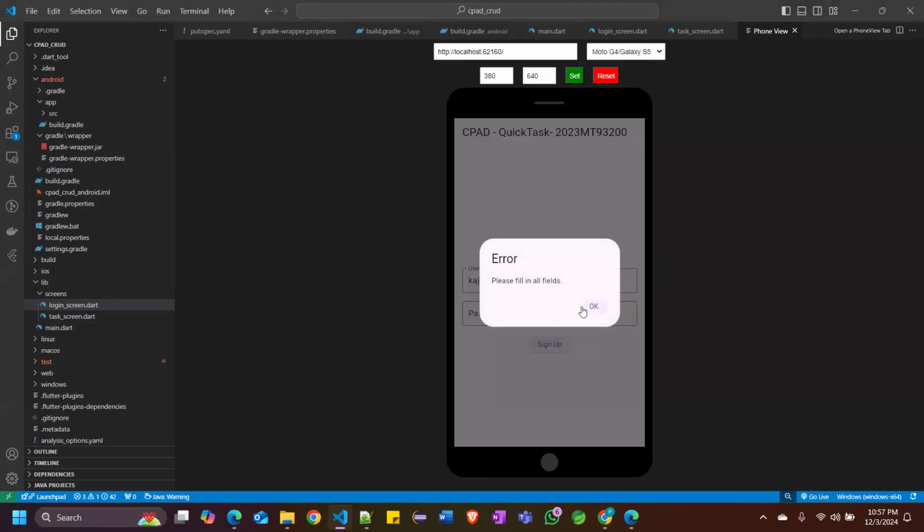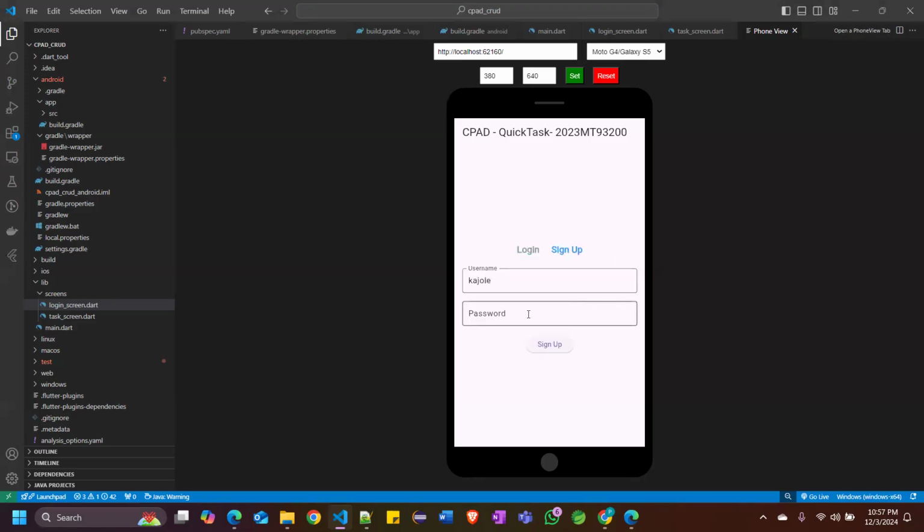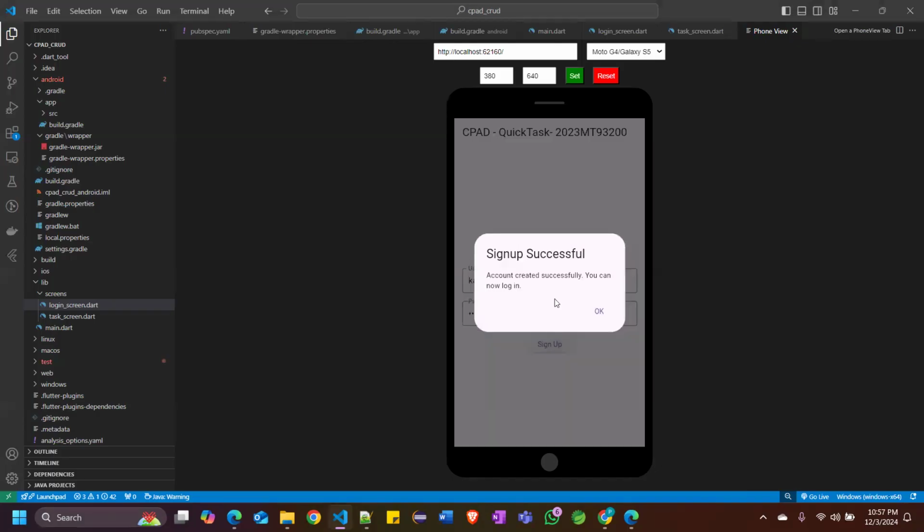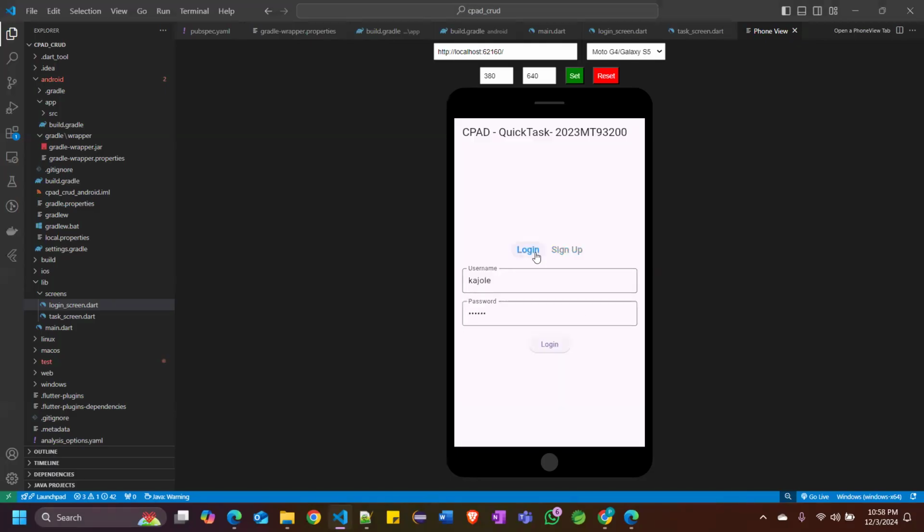When all the fields are not entered, I've added error validation here. We need to provide all the fields here. And I'm giving some password. So once we provide the details and hit sign up, the account will be created successfully. Or if we already have an account in the application, we can use those details to log in.